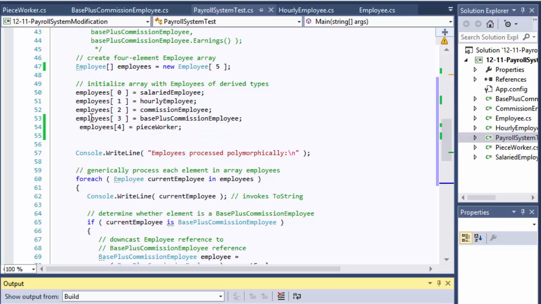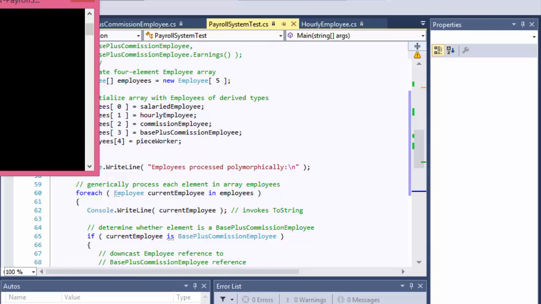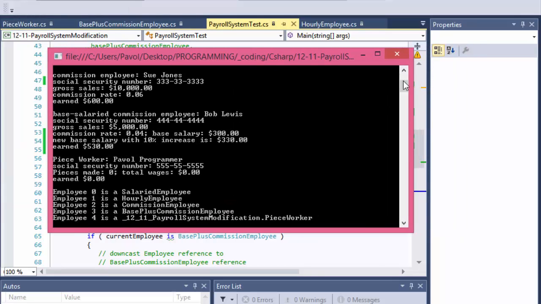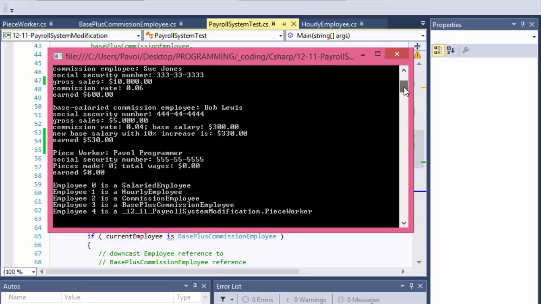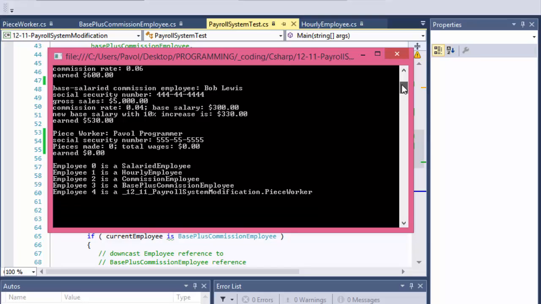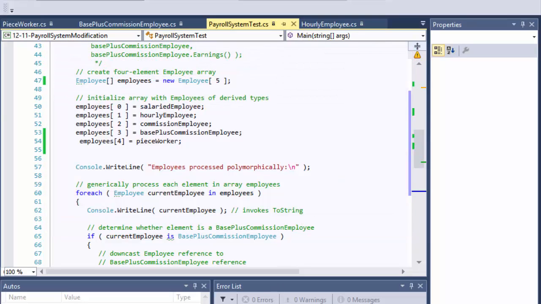let's see if I have any bugs there. So yeah, it output fine. So it comes over here, it outputs all the employees as it did before, but at the bottom now I have a piece worker with my information on it, except I have 0 total wages, so obviously I did something wrong with the calculations, as well as my toString method, because it's not outputting the correct string. So let me have a look at that.